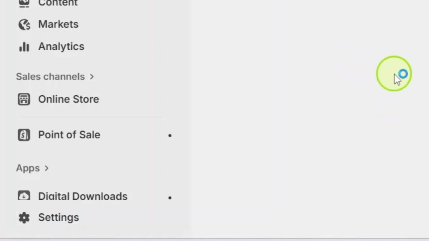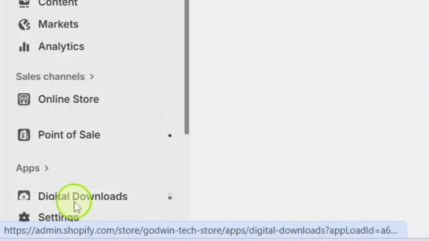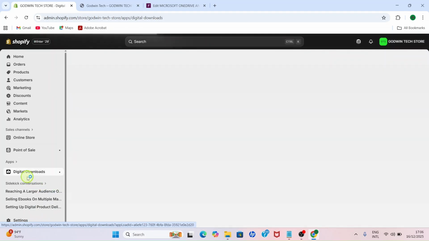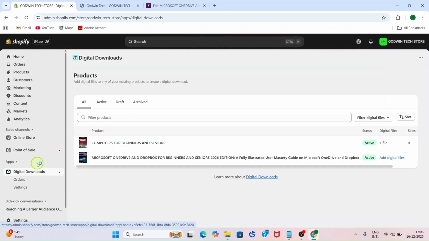Very important, there's something I need to do. Yeah, that reminds me. Look at this, digital downloads. Click there because I have not added the file. If you don't have this already, get it through the apps. All right, there's an app section and download it.